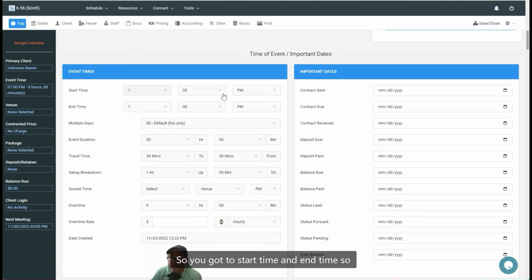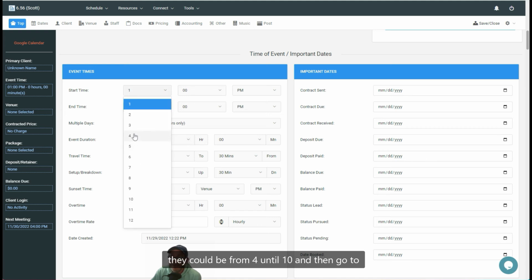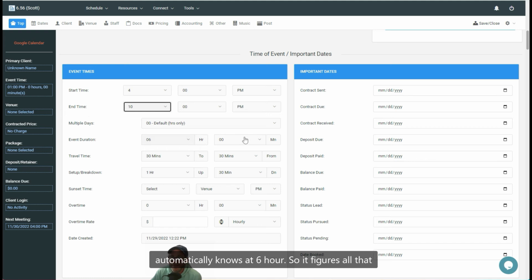So you've got a start time and an end time. So this event here, she says it's going to be from 4 o'clock until 10 o'clock. And then Gigbuilder automatically knows it's 6 hours, so it figures all that in for you. Does it go over multiple days? Pretty much ignore that. It's good to go.